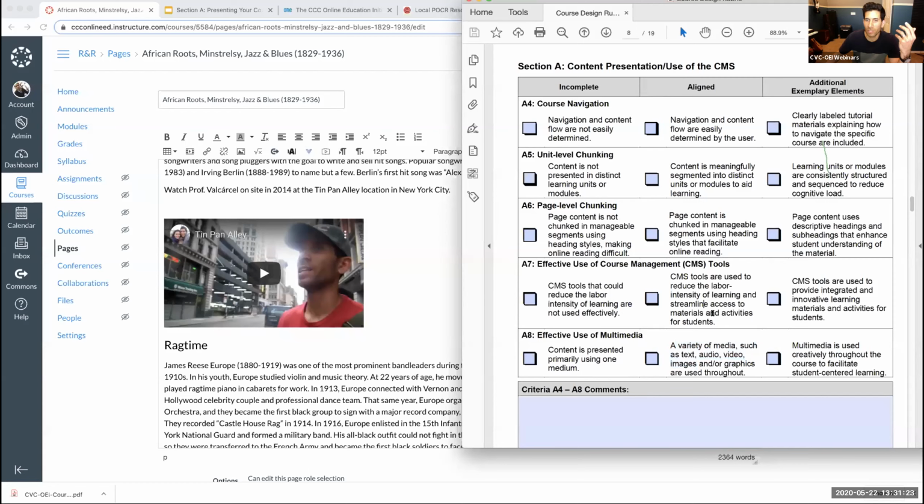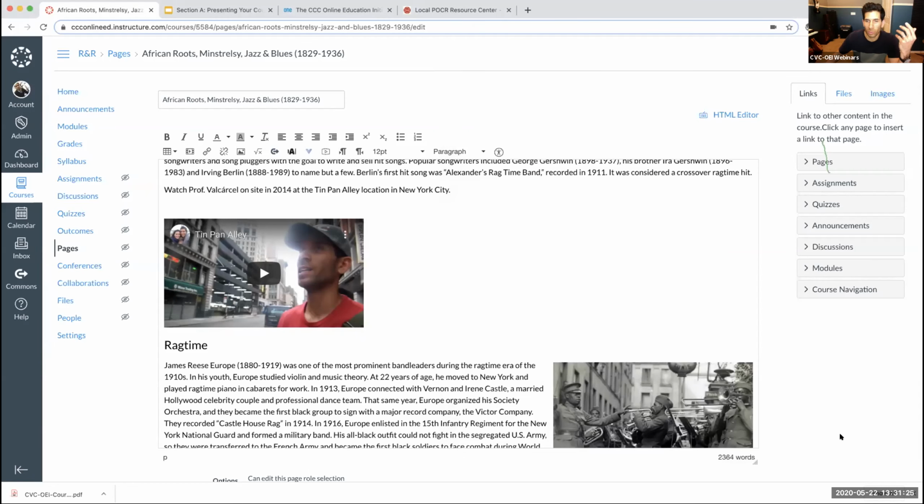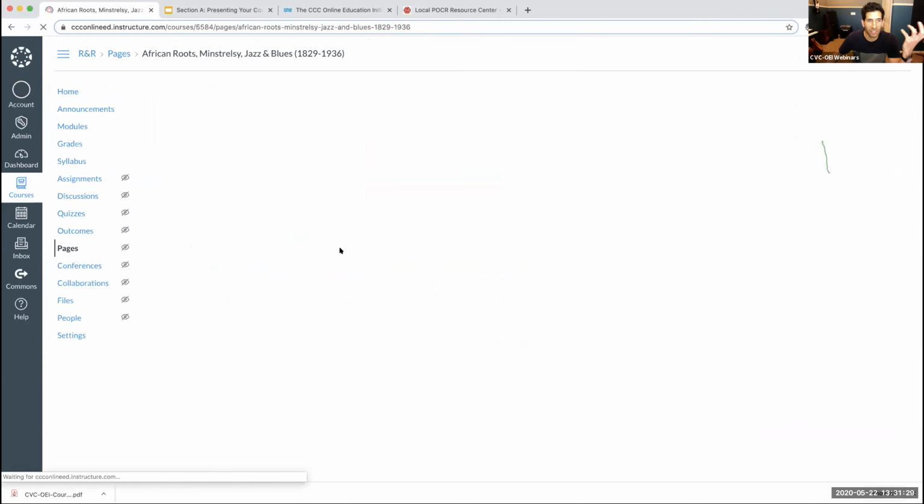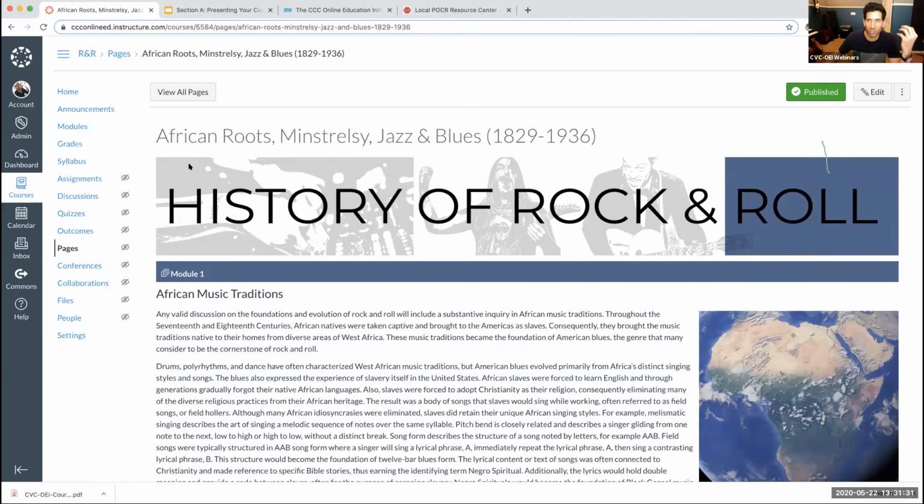And then the management tools, what we're really talking about there is simply using what's available in terms of creating assignments and quizzes and discussions, and also rubrics, because Canvas does have an excellent rubric tool.